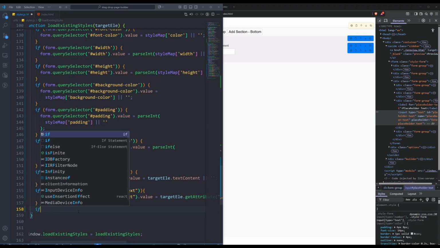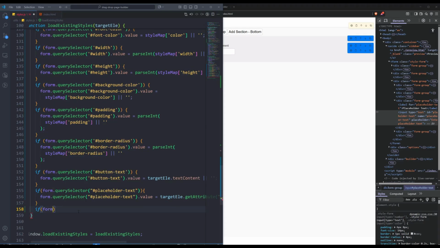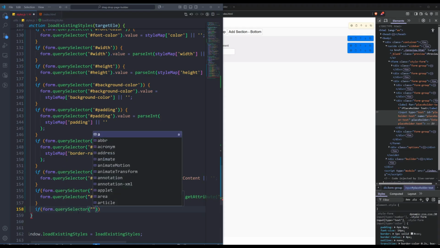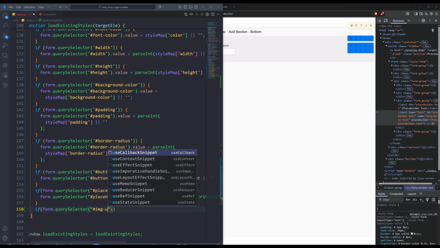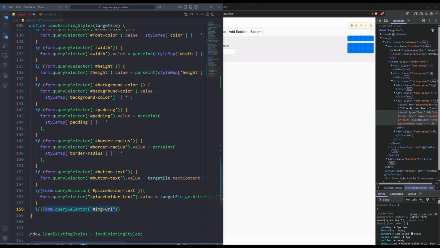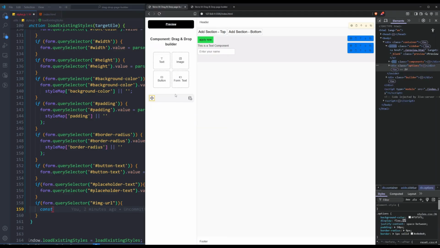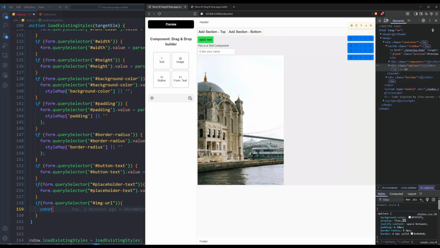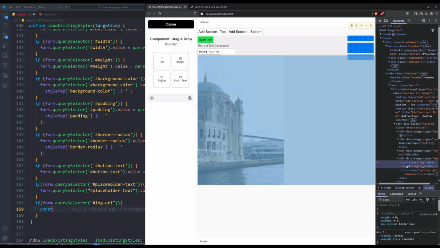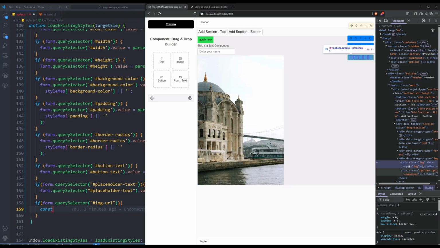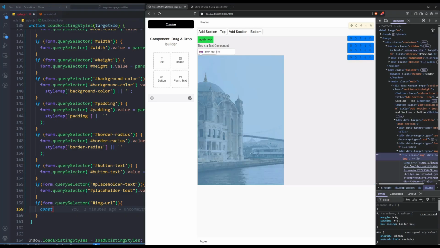Now I will do it for the image, form dot query selector, and for the image, we have the image URL, and if we find it, we will go and get the image from the target element, because as you know, when we added the image it is inside a container, so we need to go and get this image tag, so we can read its attribute source value.